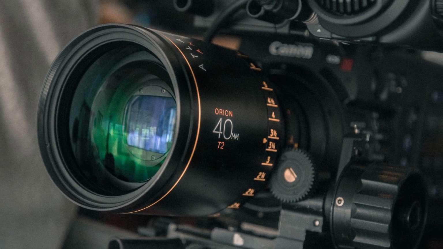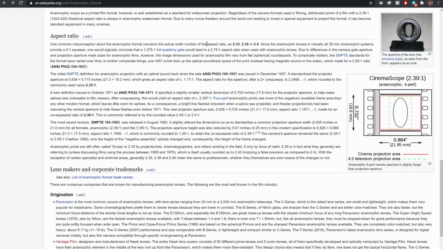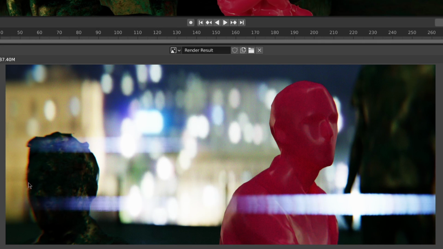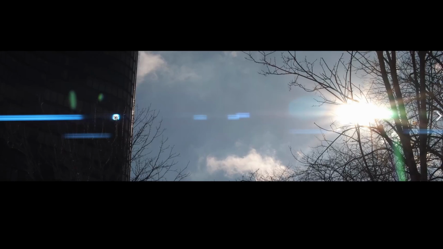Anamorphic lenses used in cinema present some very specific features, such as a CinemaScope panoramic image ratio, vertically stretched bokeh, chromatic aberration on the corners, tinted horizontal flares and noise, just to name a few.